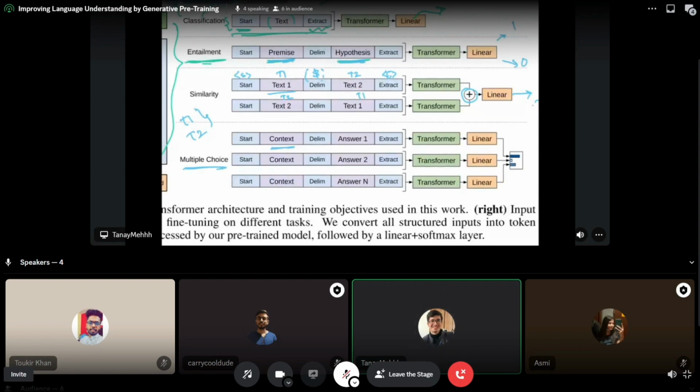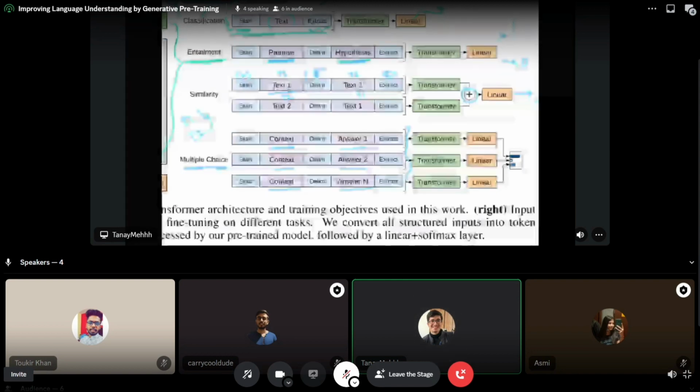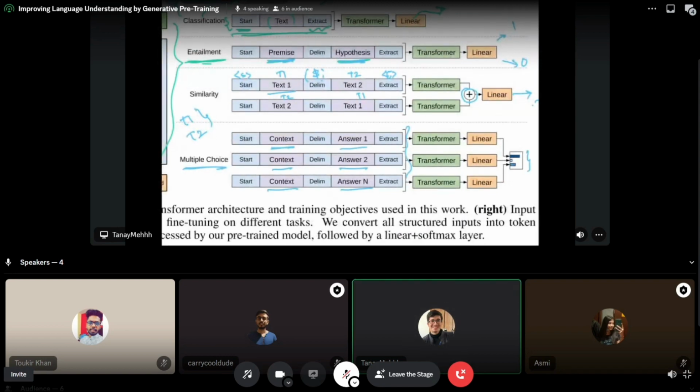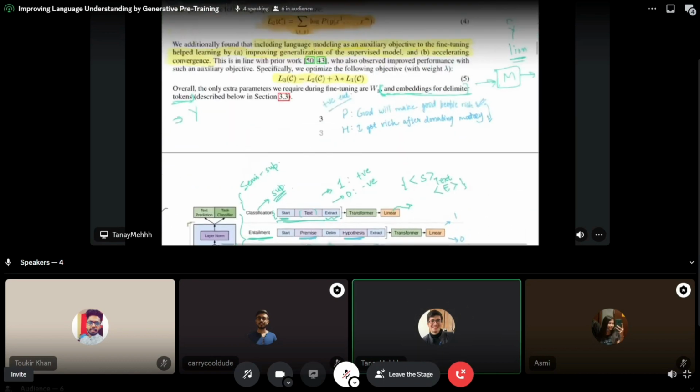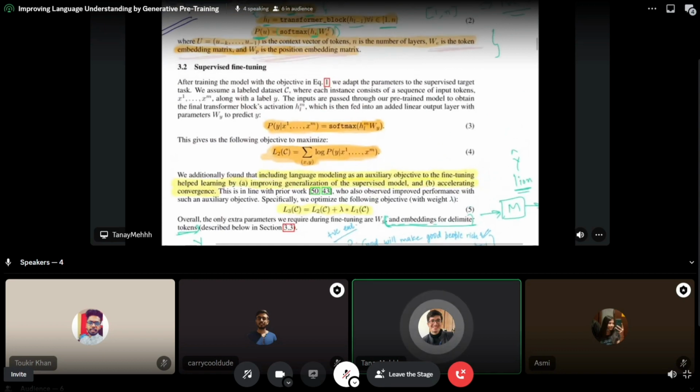We have some context, we have some answer. The context is same, and there are multiple answers. You pass all that through the model, and it will tell you what is the probability of each answer to be correct. And the one with the highest probability will be the answer. So these are the fine-tuning phases. Now let's get back here.